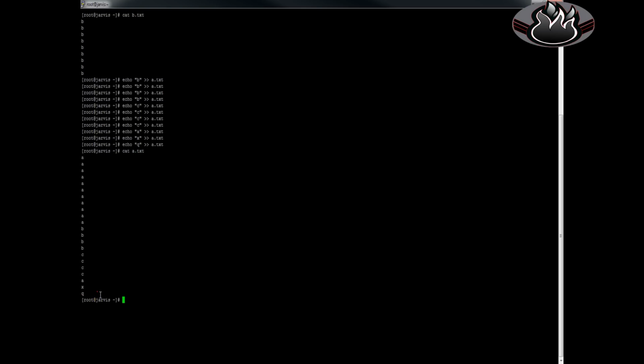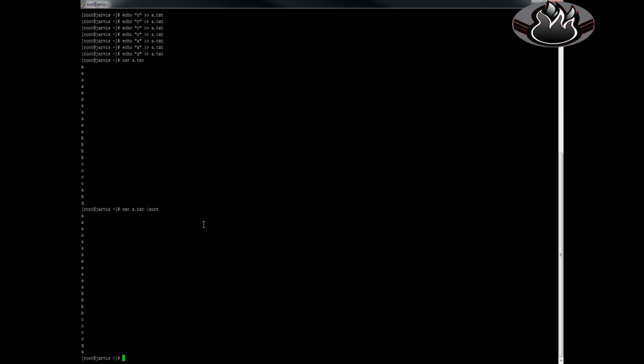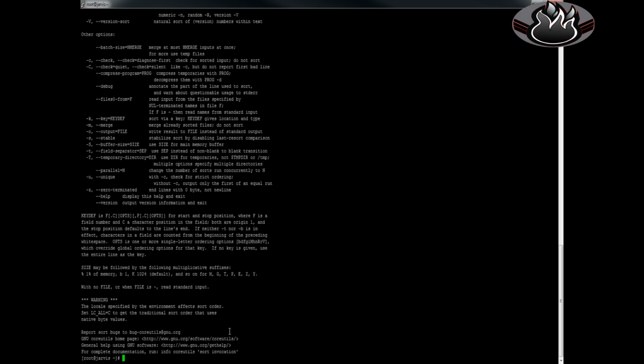So now if I cat a.txt, we have a bunch of lines that are all out of order. If I want to cat them and now sort the output, this will put it in alphabetical order. As you can see, A, B, C, Q, X. And that's useful if you have a list and you want it sorted. Sort also takes all sorts of options. I'll do a sort --help to show you some of the options it can do.